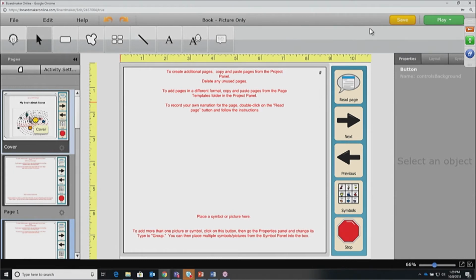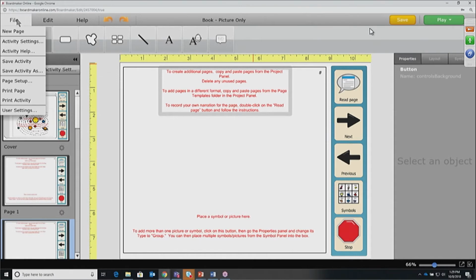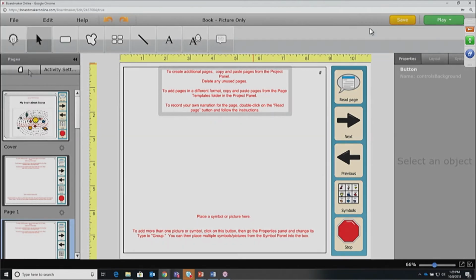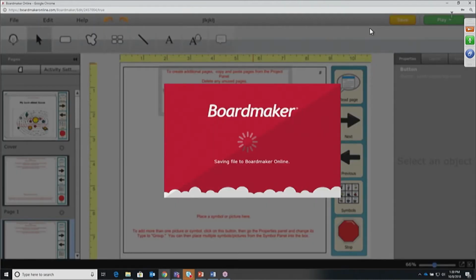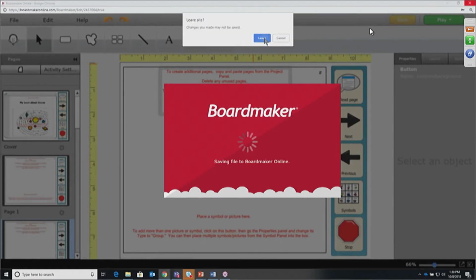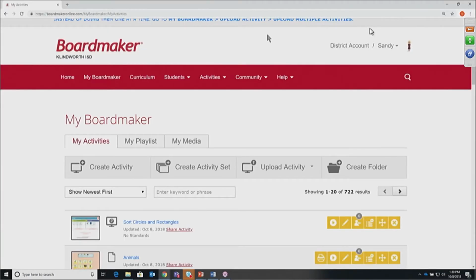No questions. Okay, if you started something that you want to come back to, just go to File, Save As, give it a name. And okay, and then let's exit here with the red X. Do we mean it? Yes, we do.